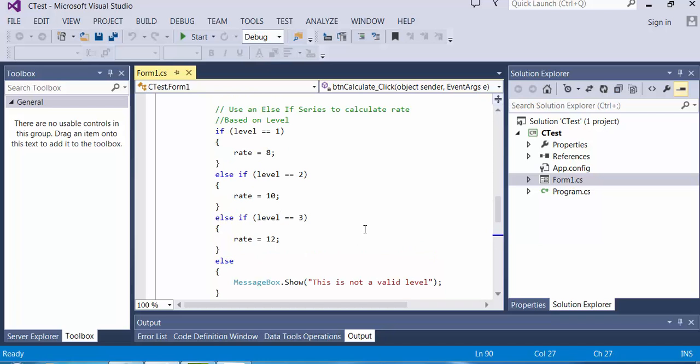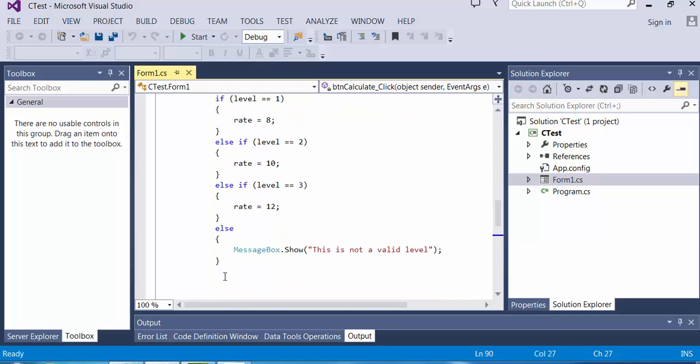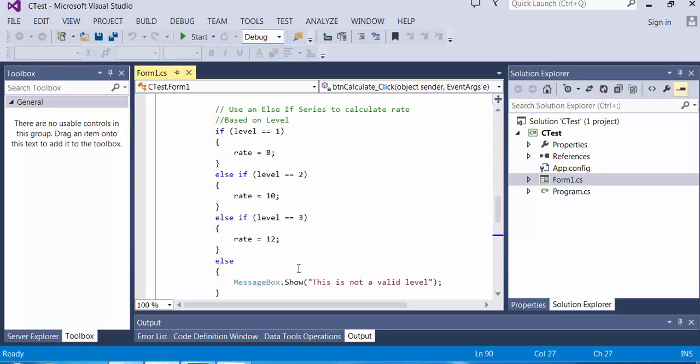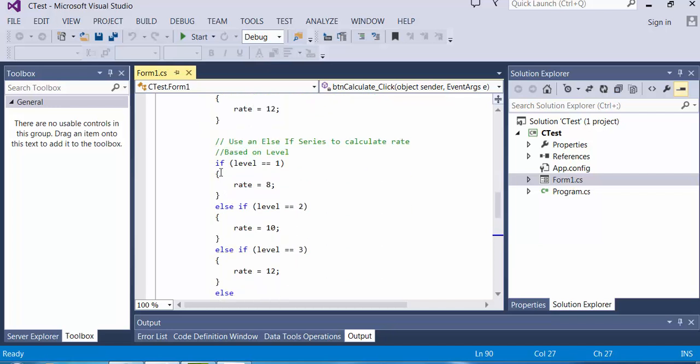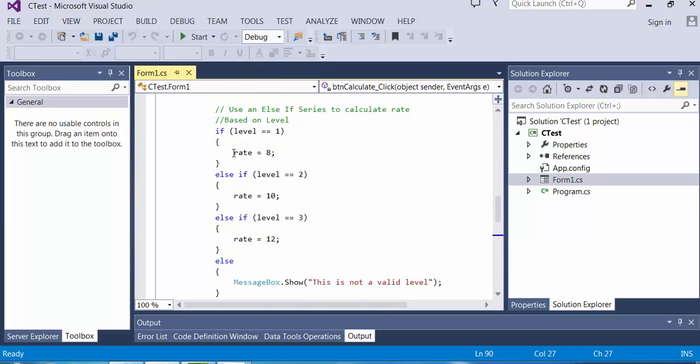Now, this has a couple advantages. One is, if it finds one of these if statements that's true in the else if series, it executes it and then it jumps to the very bottom, which would be right here. So it can be a tiny bit faster, because up here, if you've got three separate if statements, it has to evaluate each of them every single time it runs through the code. Here, if it happens to be the first one is true, it evaluates it, executes this code inside it, and then it just jumps to the end.